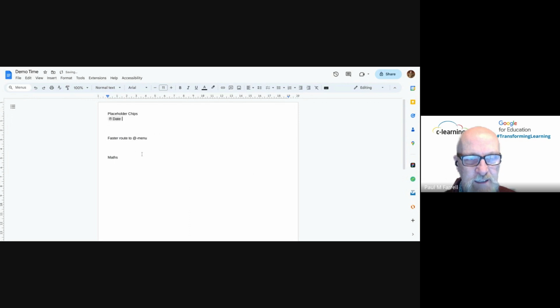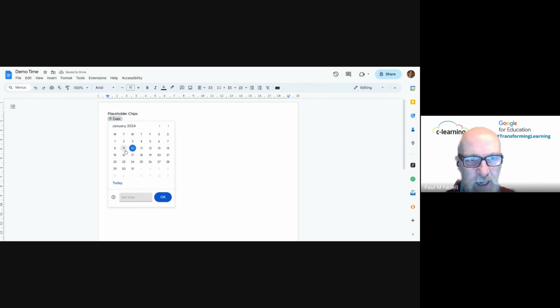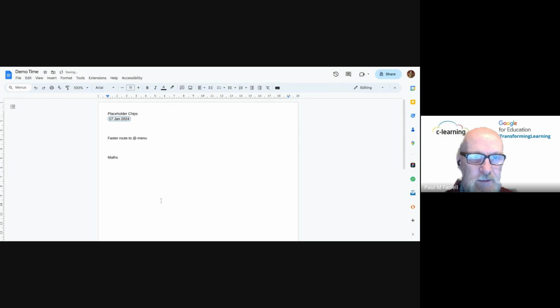So if I chose date, it just gives me the date. Once it's in there, I can then click on it, and I can then select a date that I want. So if you're building a document where someone needs to, oh, we've got to press OK. So you can basically have customizable placeholders.